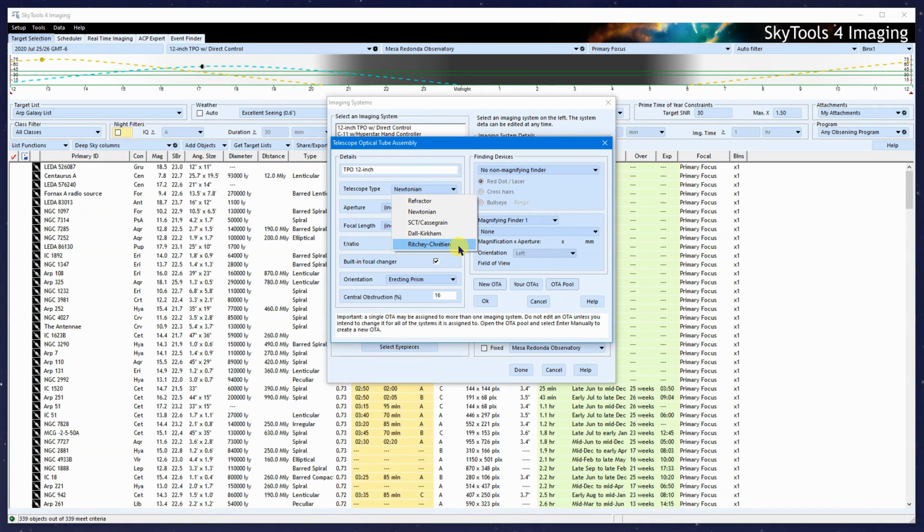We're going to choose the type. It's an RC. We're going to click this through to millimeters and enter 305 for the aperture, and the focal length is 2440, which automatically gives us f8. Now, this particular telescope has a built-in focal changer. It's got a reducer, a 0.75 times reducer. So we're going to just go ahead and account for that by putting 0.75 times 8 is f6, which brings the focal length down to 1830.